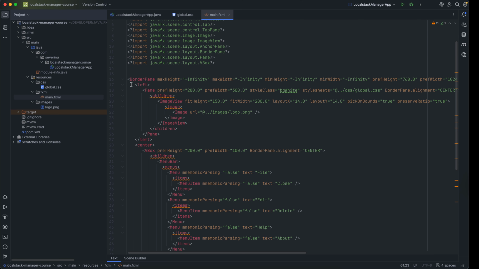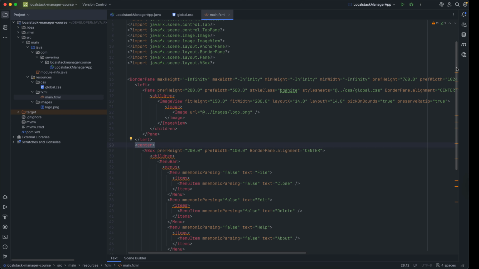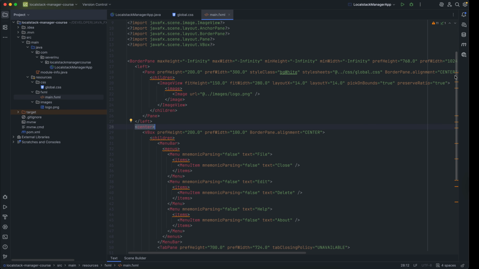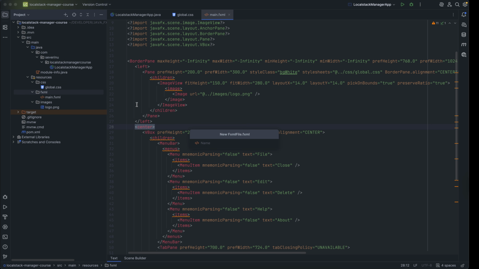Let's keep the left-hand side because that one is not going to be complicated now. It's just that left bar with some logo, so there's no need to move it to a separate file, but that VBox we can move to a different file. So we should create a new fxml file. Let's name it main window content.